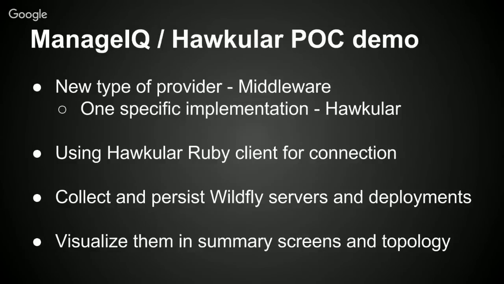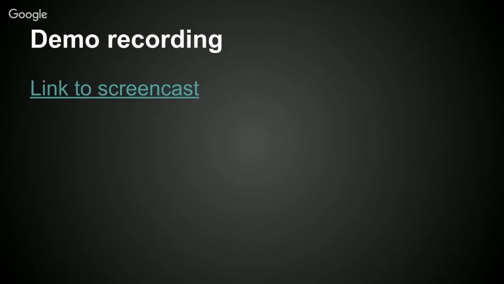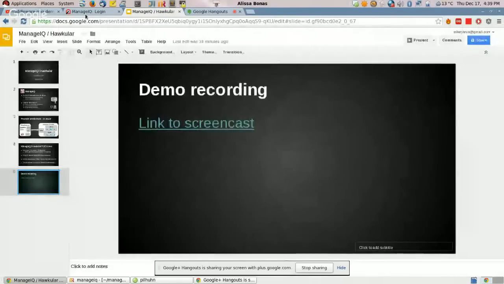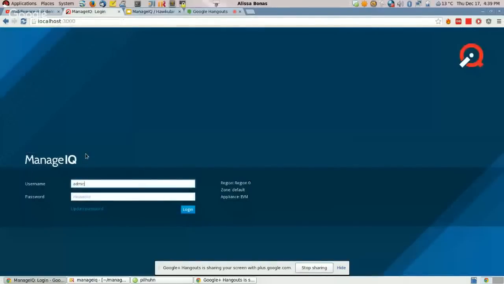Okay, so I hope we will switch to demo in a moment and it will be more clear. So for the Hawkular ManageIQ POC, we introduced a new type of provider. It's named middleware, and it has one specific implementation for the Hawkular case, and it's using Heiko's Ruby client for Hawkular to connect and fetch all the information from the REST API. For the sake of the example, we are collecting and persisting WildFly servers and deployments. Then you can see different information both in detailed summary screens and also in the topology. I recorded the screencast, but let's try to go live, if I hope that's going to work, because I think it's more nice.